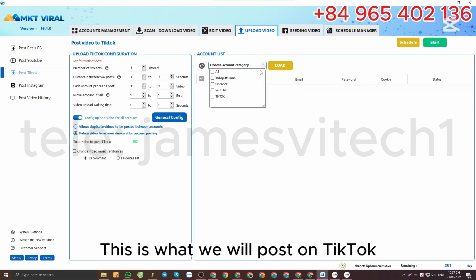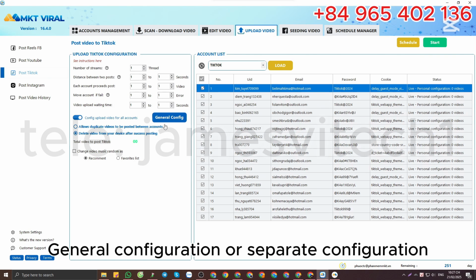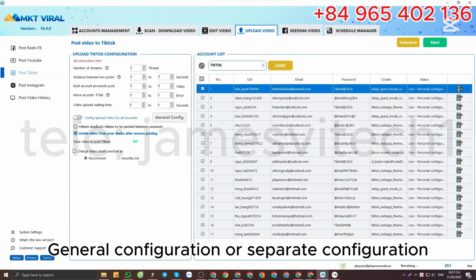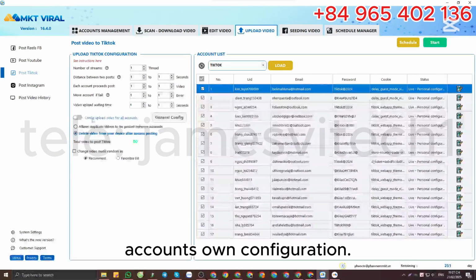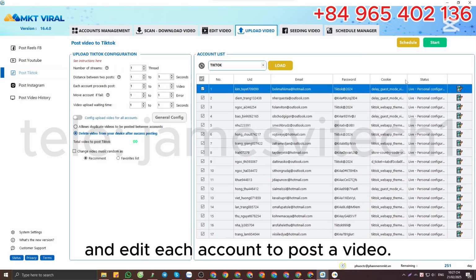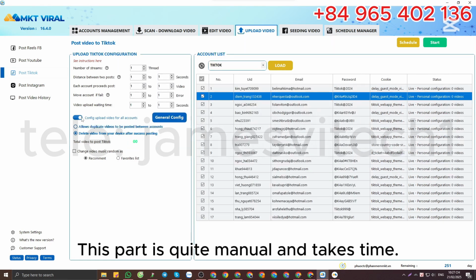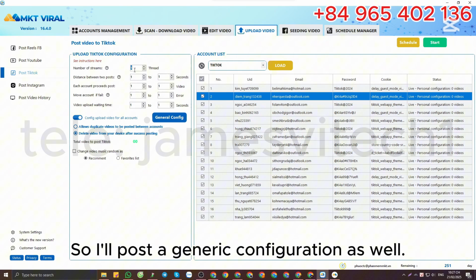This is what we will post on TikTok. It's exactly the same. I have 17 TikTok accounts. We can post general configuration or separate configuration, each account's own configuration. It turns off the general profile and edit each account to post a video. However, this part is quite manual and takes time, so I'll post a generic configuration as well.